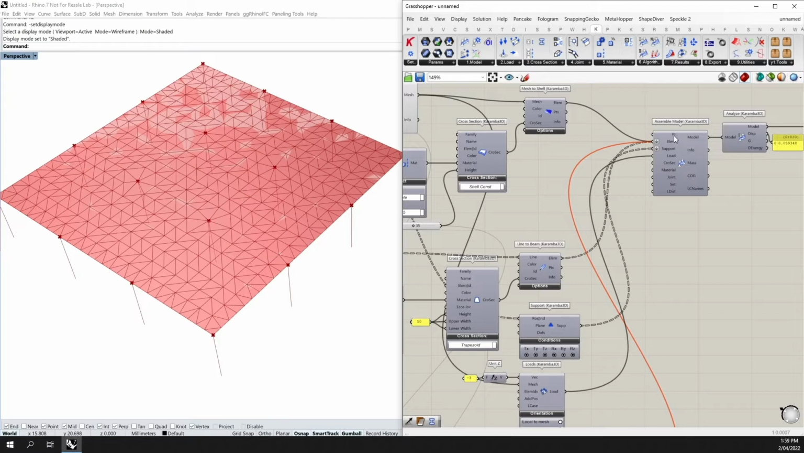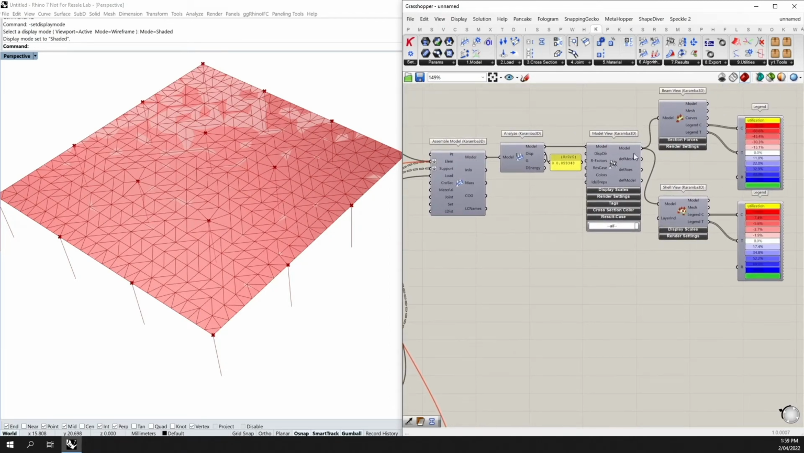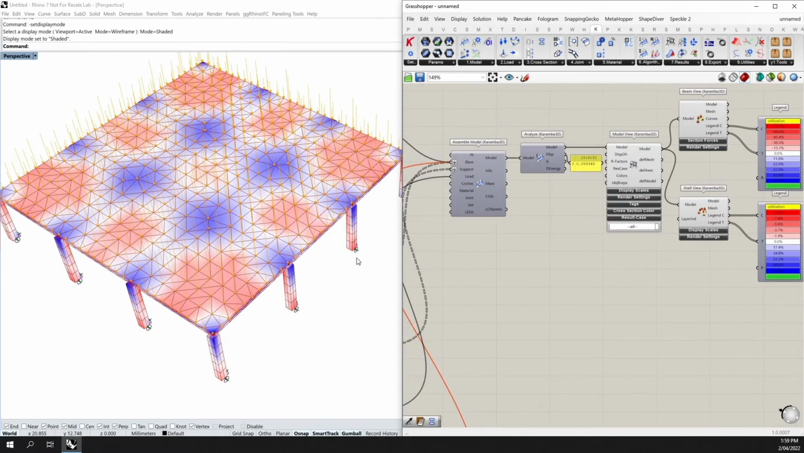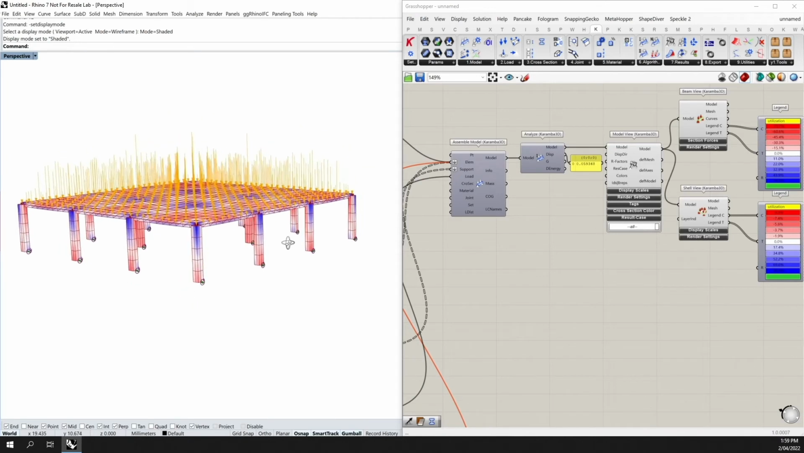I need to make sure that these are all flattened in the assemble model component so that Karamba doesn't make multiple models. And next, we're going to simply analyze it to get the results and preview the model in the model view with the beam view and the shell view. And once I activate the preview of these, you'll see that my model has now been calculated.